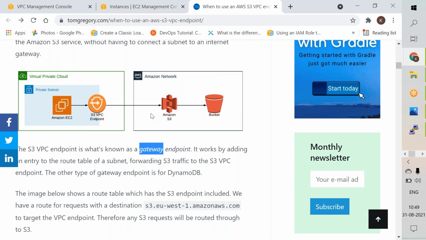Usually this would take some time to get reflected in the route tables. If you don't do anything manually, you will not be able to see the endpoint option directly from there, right? The system will do it automatically once you just click on create endpoint, right?